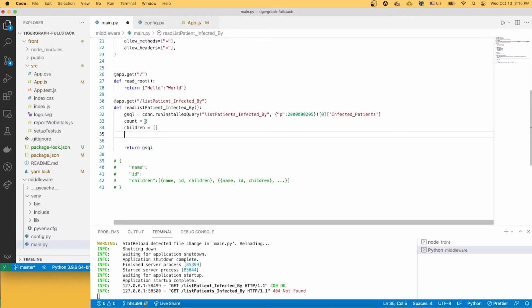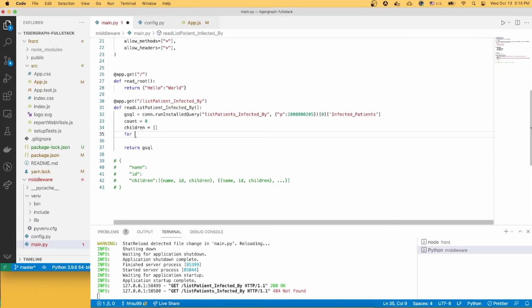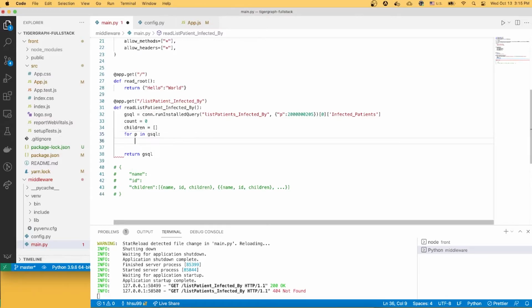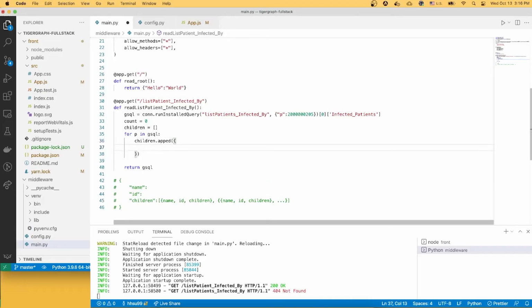So we create a count of 0 to assign IDs to them, and then let's create an empty array children. So let's do a for loop over the GSQL result, the list of the objects, the list of the IDs, and then we will be appending to children, because all these are the children of 205. So our root node is the children.